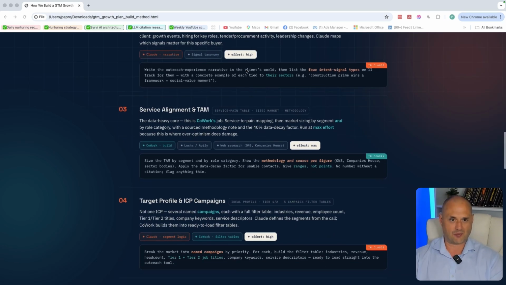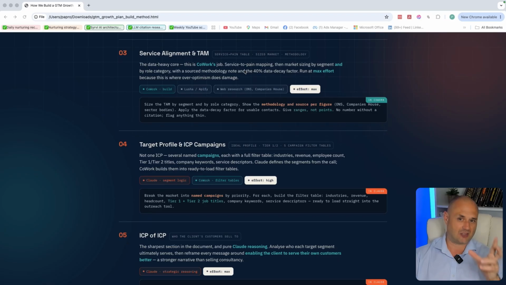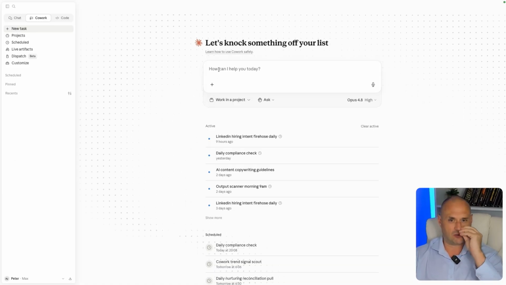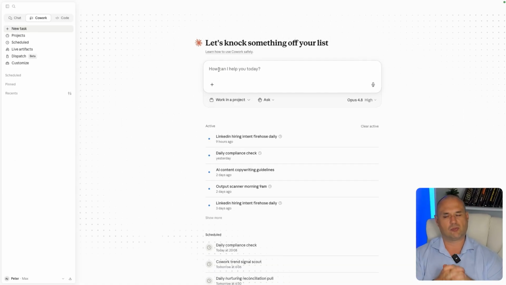So effort is high. But when it comes to service alignment and the TAM, which is total addressable market, this is the data-heavy core. This is a Cowork job, so this is where you go to Cowork. If you remember, I already did a video on how to use Opus 4.8. I also did a step-by-step execution on how to put an outreach campaign together.